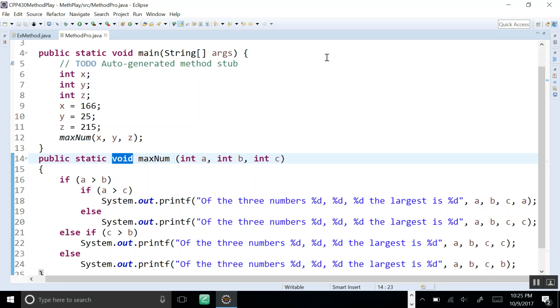Void, in the case of a method, means that it does not return a value. Whatever output comes from here is either put in the output stream when it's called, or put in the output stream inside the body of the method. The name of the method is next. This particular method is called maxNum, and what it does is it takes three numbers, integers, as its parameters input into the method, and it will decide which one of those numbers is the largest, and it'll print that number to the screen.